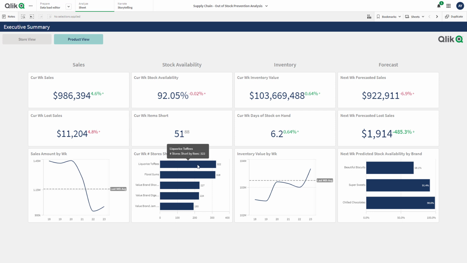Thanks to Qlik's ability to combine multiple data sources, over on the far right, I can see the forecasted sales for next week coming in from our demand planning application. I can see forecasted sales is down 6.9% against the current week.